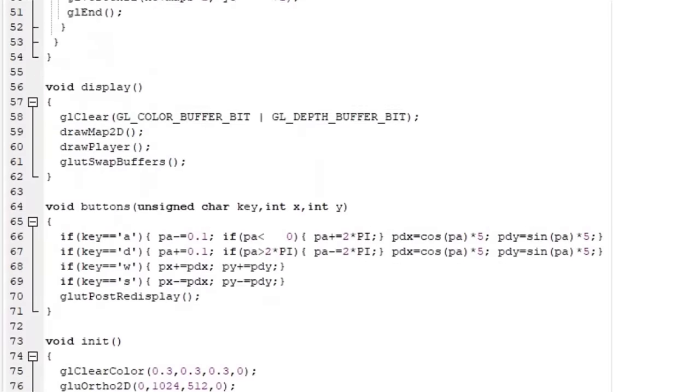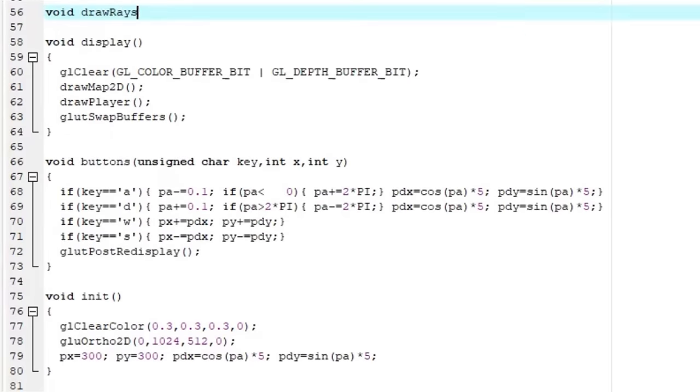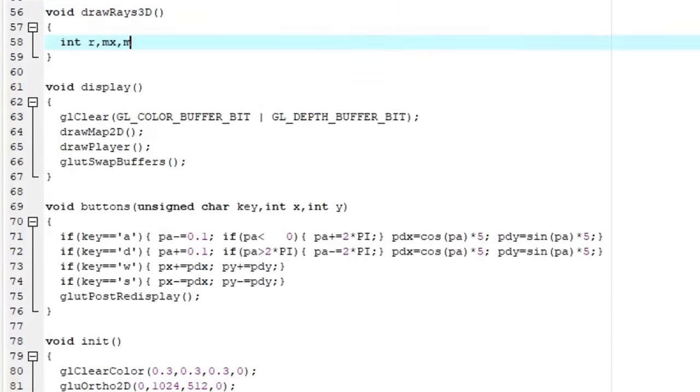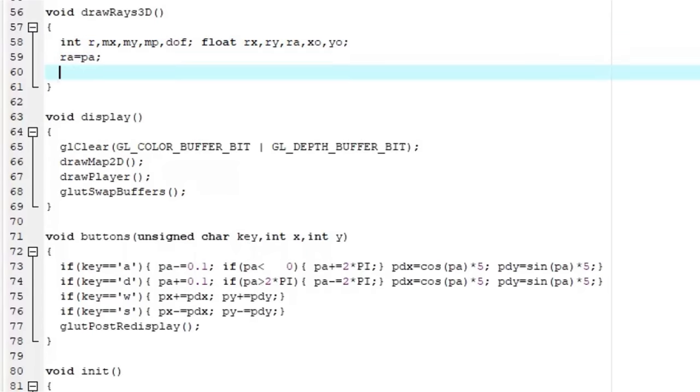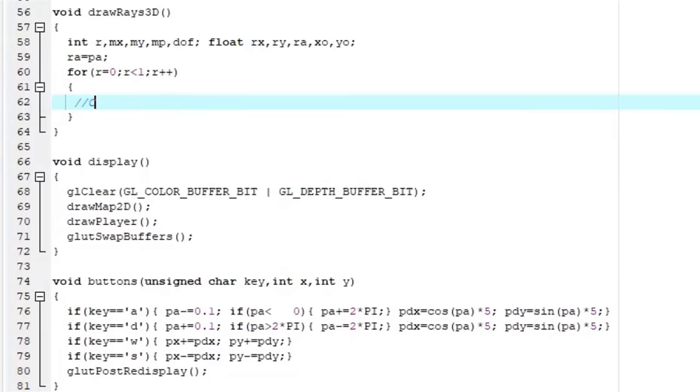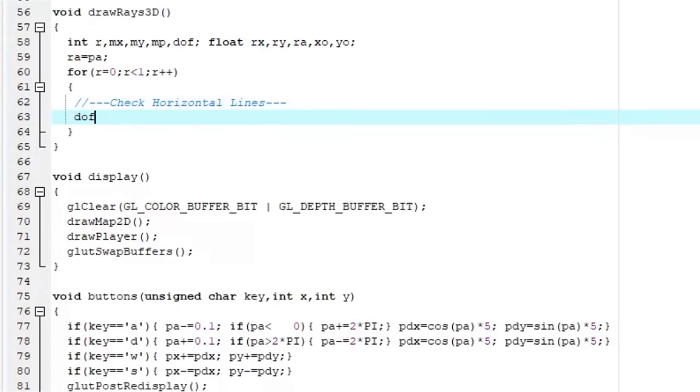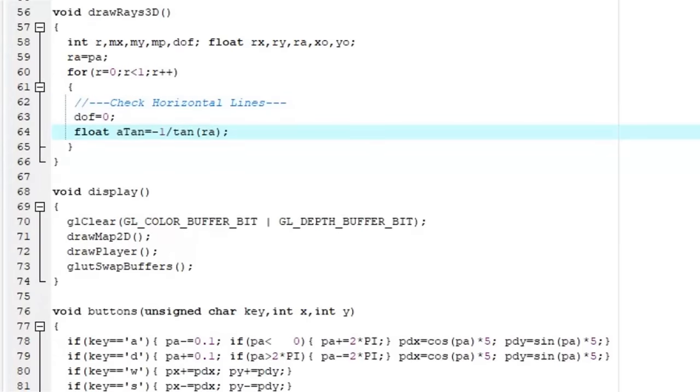Everything up to this point has been set up, so now we can actually start casting rays. Here are the variables we will need for this function. First, we have to hold and set the ray's angle to the player's angle. And let's just take things slow and cast one ray for now. We will need the negative inverse of tangent, so that'll be negative 1 divided by tangent.